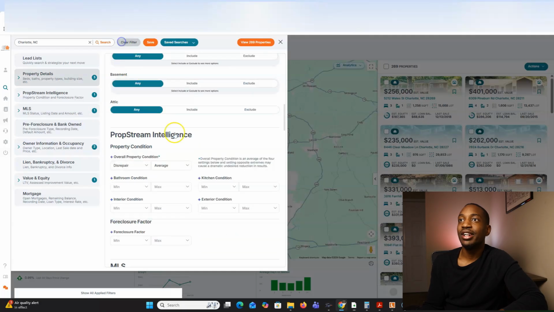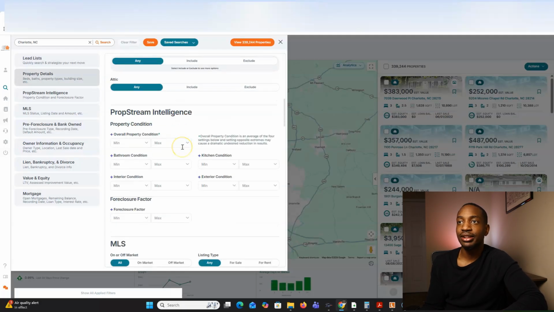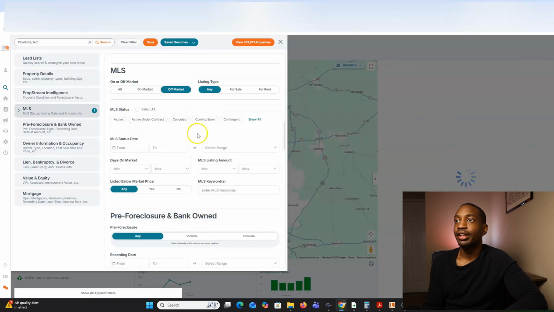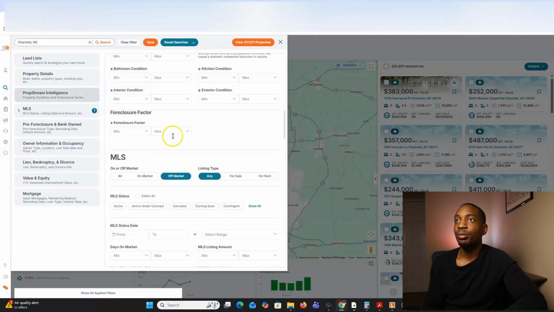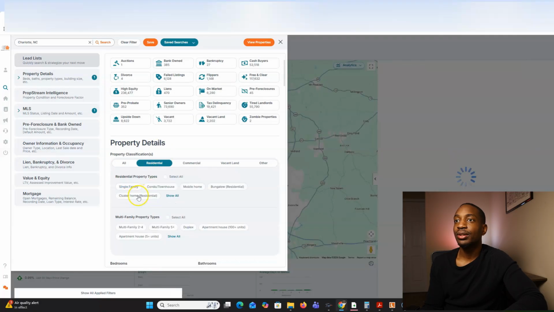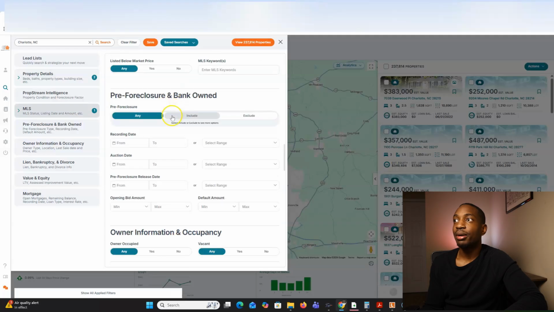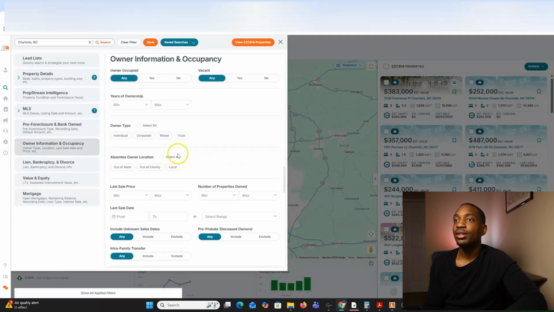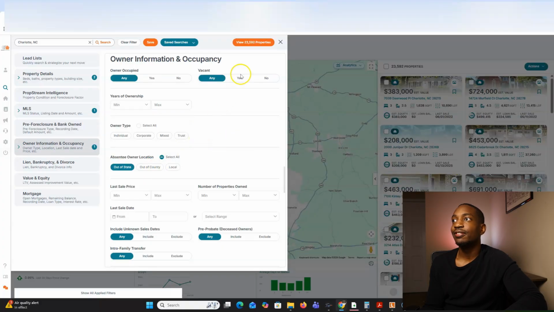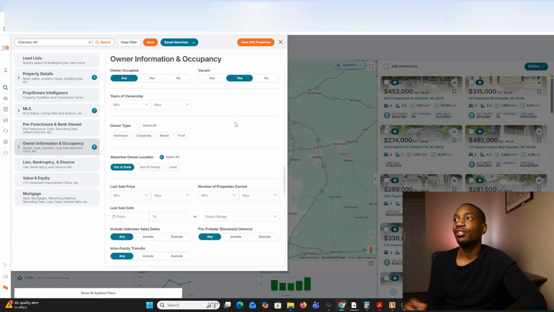Now, just for fun, I want to do an absentee list. So vacant absentee list, out of state. So it's off market. And what I'm going to do is, let's just still do residential. Let's still do single family. And then off market. And then what I'm going to do, I want to be out of state. And then I want to make sure it's vacant, out of state vacant properties. 345 people you can target. That's very narrowed down.